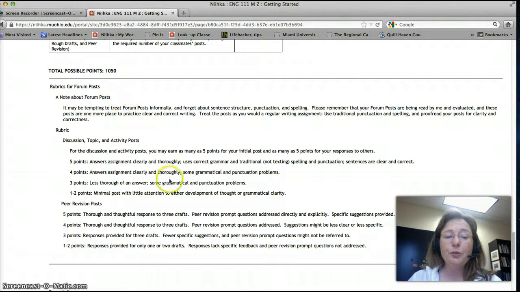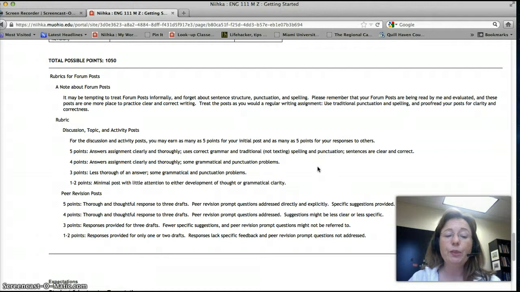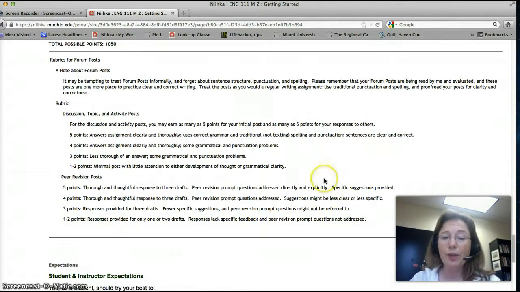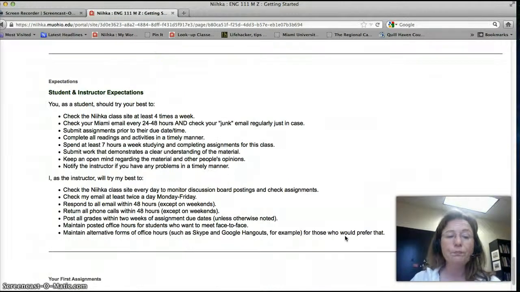So make sure you read through this rubric, right? You get the full 5 points for answering the assignment clearly and thoroughly, using correct grammar and traditional spelling and punctuation, sentences are clear and correct, right? And then you also have to make sure that you reply to other people's posts. So you won't get the full points if you just post your post and you don't respond to other people. And I'll have reminders about how many people you need to respond to for each forum assignment.